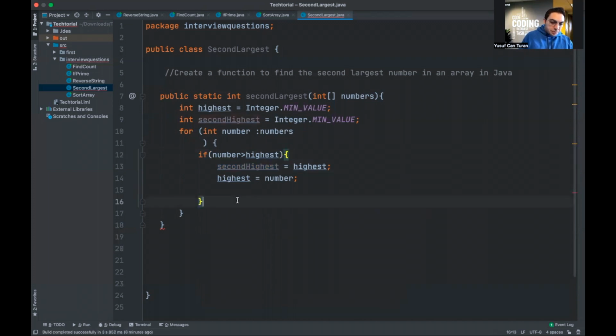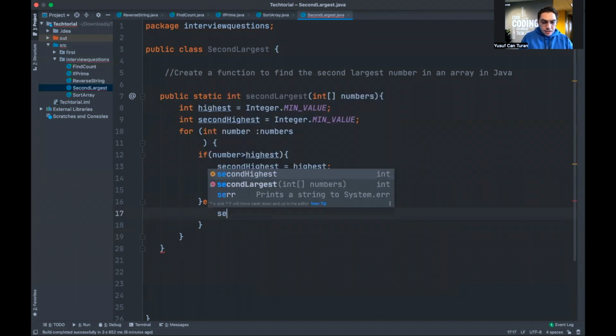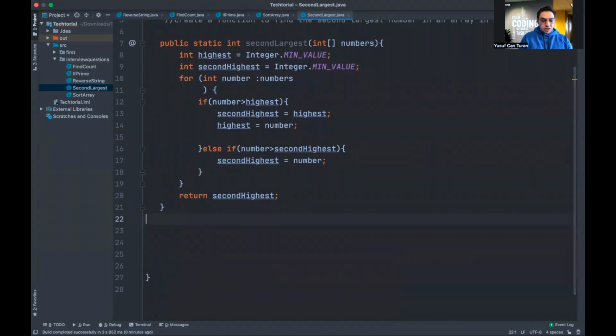However, what happens if number is not bigger than the highest? However, if it is bigger than the second highest, then again, I should change the second highest value, because there is a number that is not the biggest, however, it's bigger than the second highest that I have. Then second highest should change its value to number. Then at the end, I can return the second highest, and that should give me the value of the second highest element from the array.